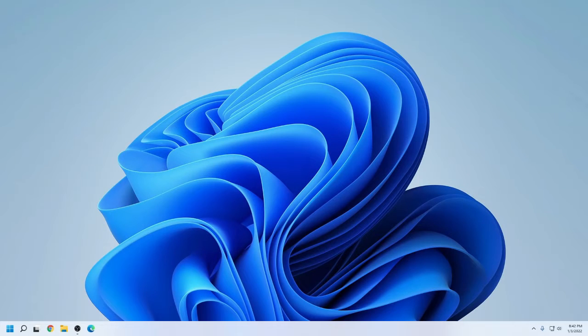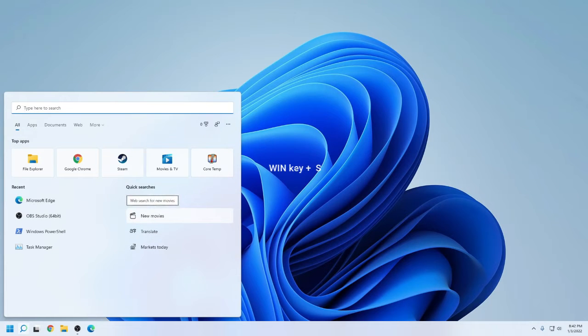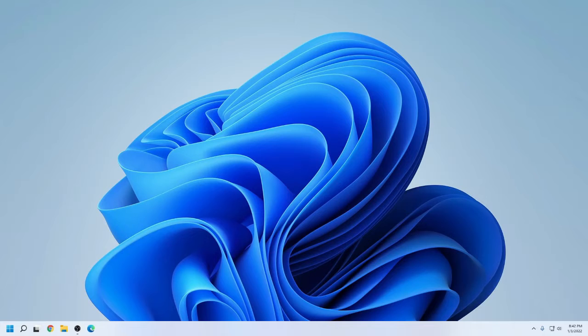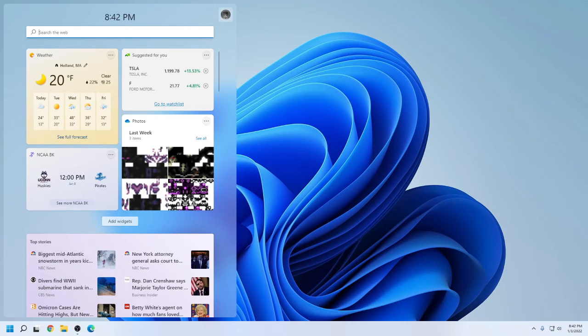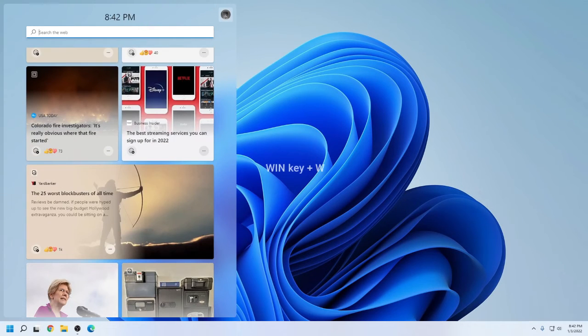Hello, today I'm going to show you 10 keyboard shortcuts on Windows 11. The first one is if you press the Windows key plus S, you'll have the quick start for your search. The second one is to open the widget board, you can press the Windows key plus W and you'll see the widgets pop up.